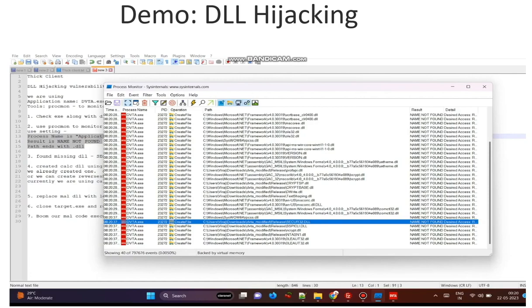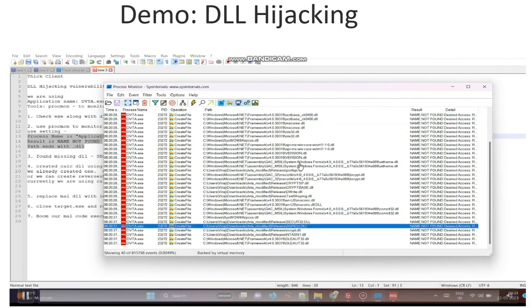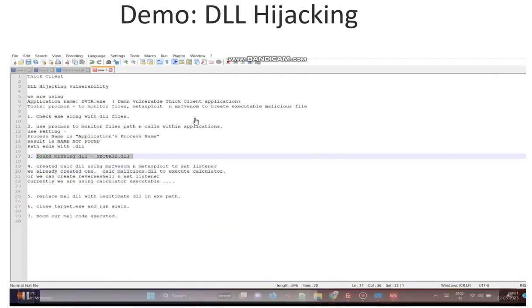Here, in the POC, we have found a couple of DLLs. We get a list of DLLs, and the information we are interested in is that these DLLs are NAME NOT FOUND, and it is the DVTA application making the call. If you see the file path, it goes to the framework and every other path. These are our targets, where we could replace the missing DLL with our malicious DLL. DVTA tried to call them, but the legitimate DLL is not present.